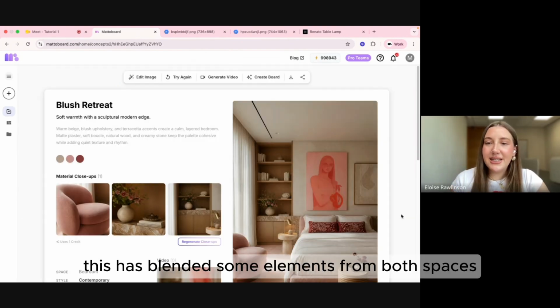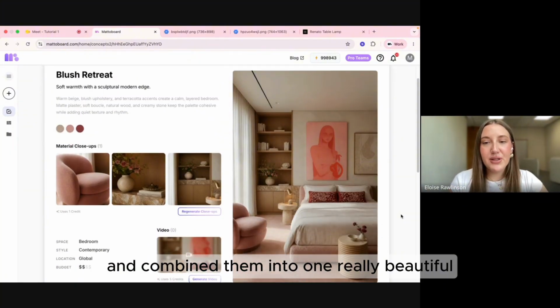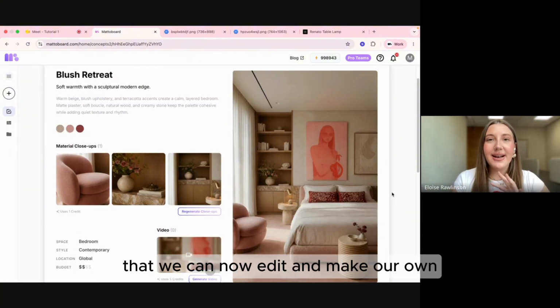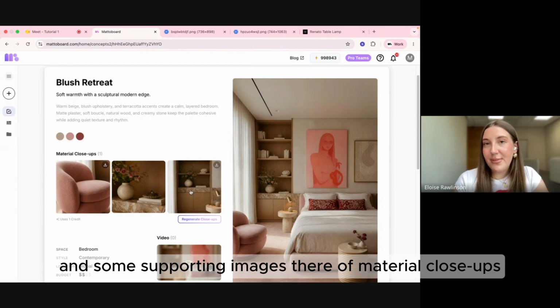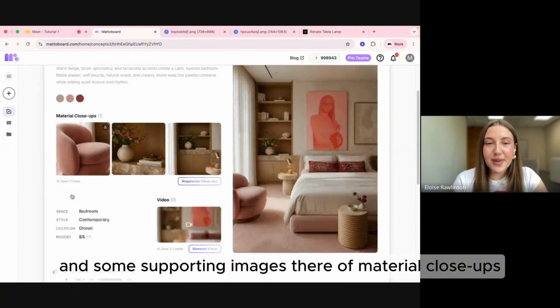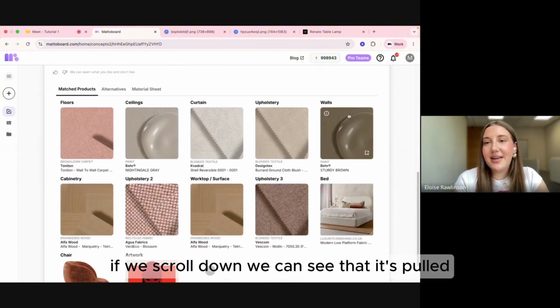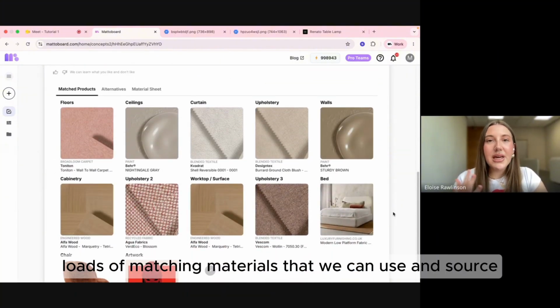Okay, so this has blended some elements from both spaces and combined them into one really beautiful editorial style image that we can now edit and make our own. It's provided us with a headline, a narrative about the concept, and some supporting images of material close-ups. If we scroll down, we can see that it's pulled loads of matching materials that we can use and source as well.